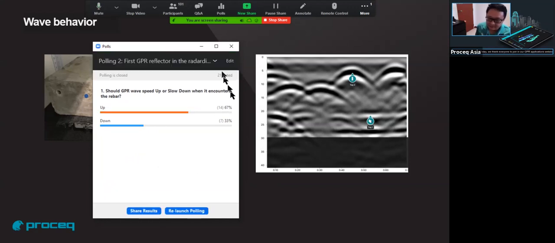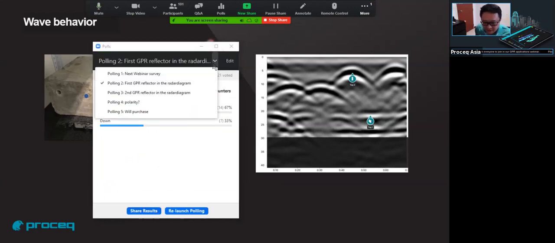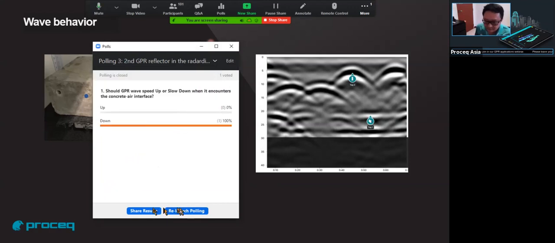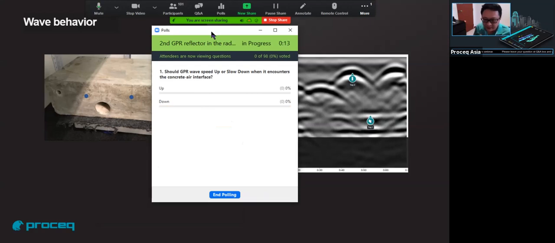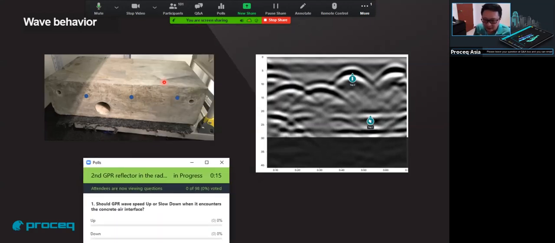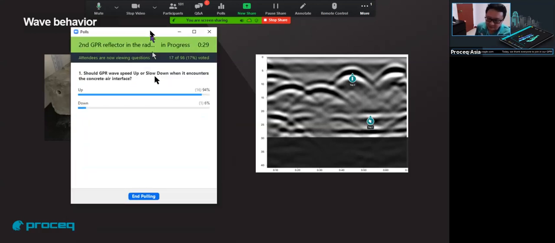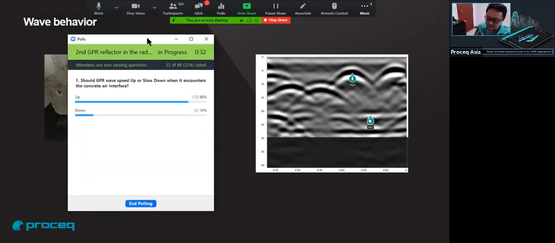Thank you. I have a second question for you to answer. What is the radar speed when scanning in the concrete? The subsurface of the concrete is air. So the radar wave will go faster from the concrete surface to the air. Yes, some of you got the right answer. The radar speed will go up. It goes faster.